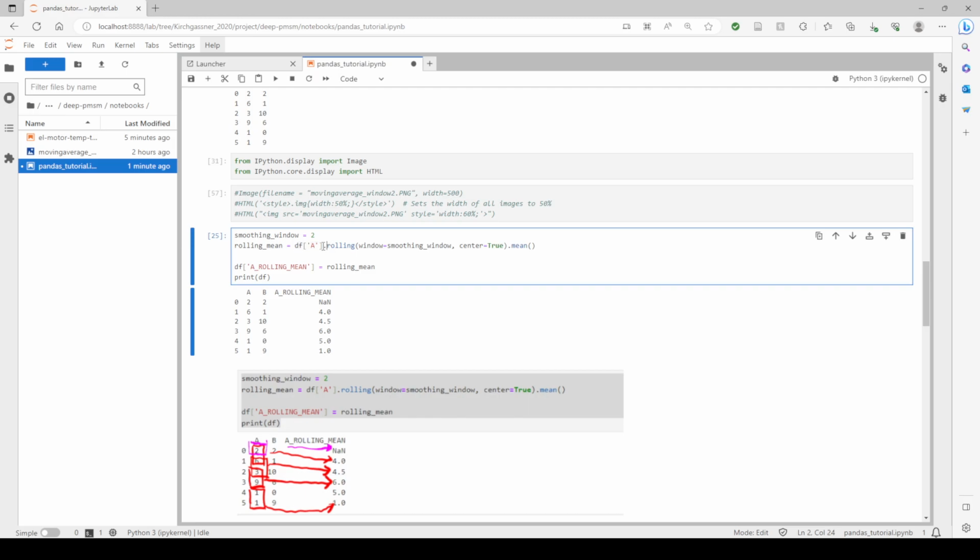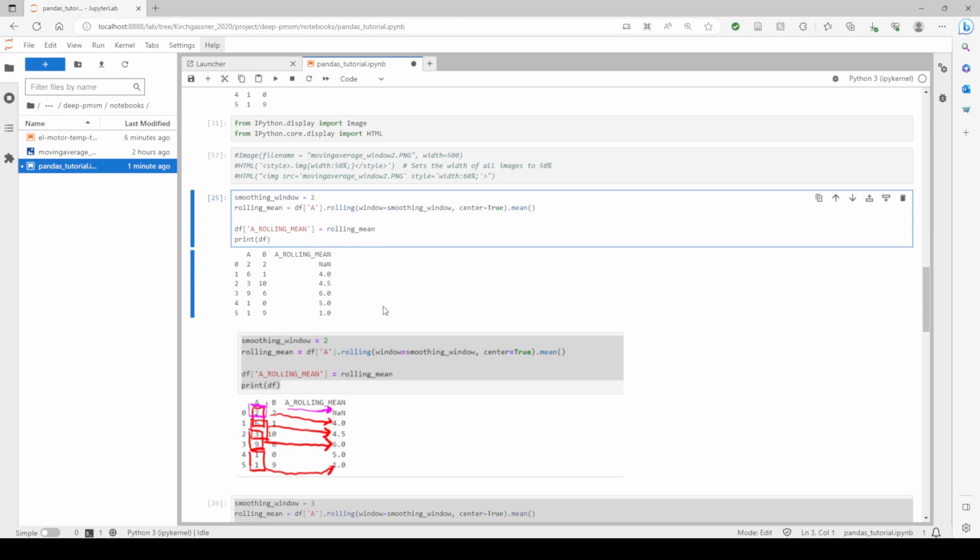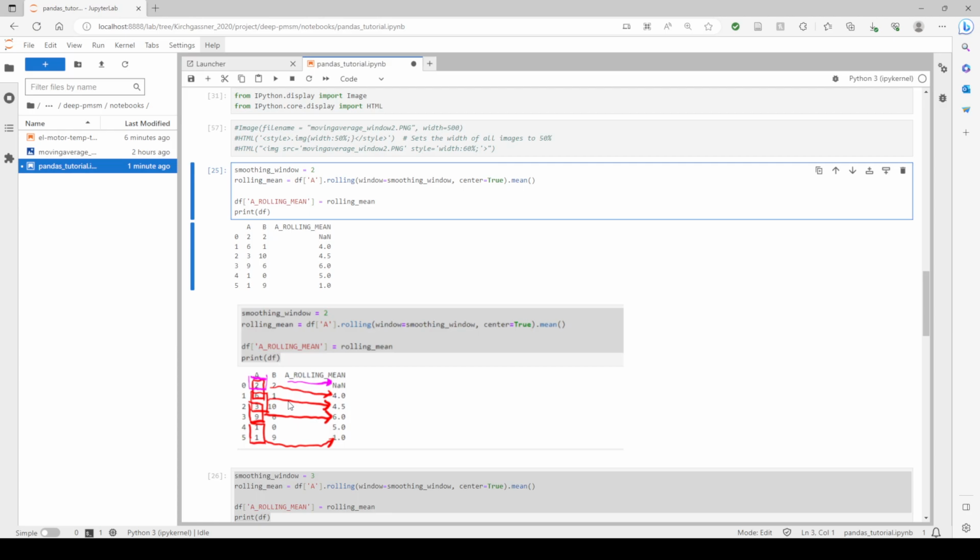We can just use dot rolling, and then we specify a window, and this center equals true will be more obvious when we apply smoothing window 3. But using this simple example, you can see what we did is essentially, if you look at the rolling mean of A here, for the first one, the reason it is NaN, not a number, is because we are looking back one slot, which is not a number.